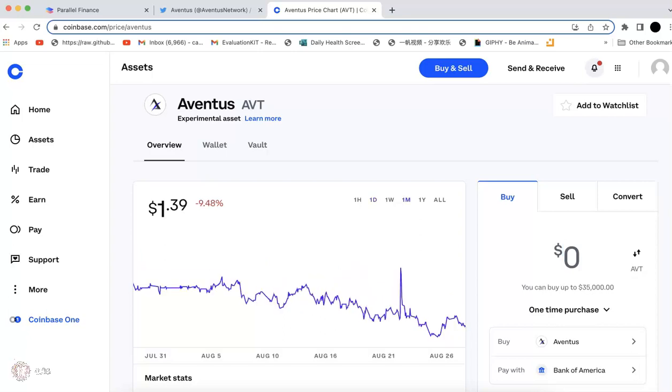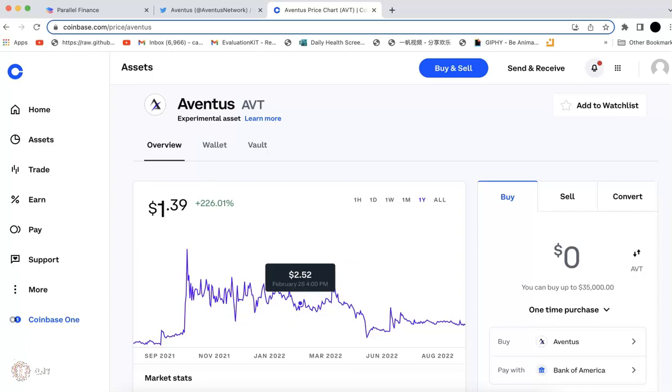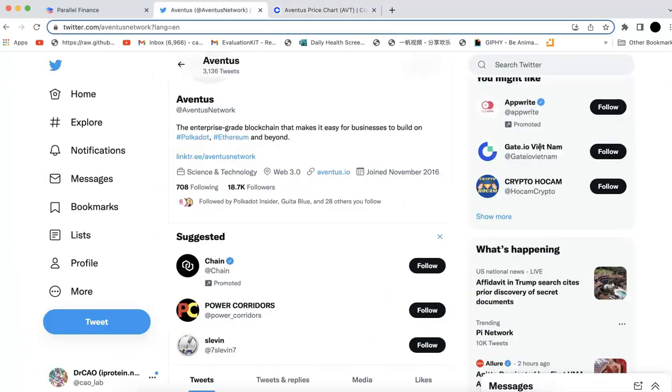If you check the historical price, it's just around this one, so it's not too bad. Aventus is an enterprise-grade blockchain for Ethereum and Polkadot. Right now they're already built on Ethereum, and now they're going to move to Polkadot.